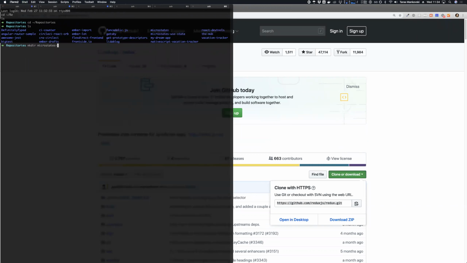Microstates Redux shopping cart. Oh, that's a long name. Oh, and I spelled it wrong. Okay. Redux. Okay, so first of all, let's clone this first.